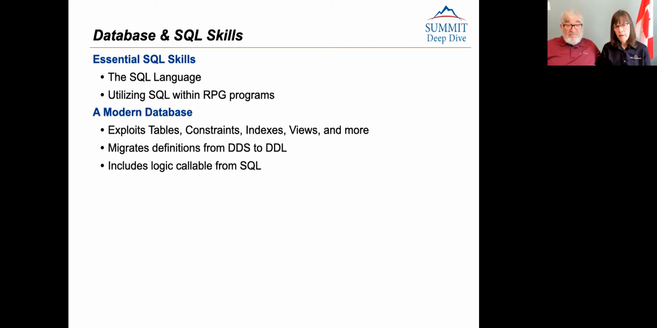We talked about logic, having your RPG logic callable from anywhere. Well, anywhere might include SQL, because there is an SQL call statement that can call logic. Now, that logic might be written in SQL procedure language, and you can learn that. That's a good skill to learn. But they also can be written in RPG. So one way to call an RPG program is from an SQL statement.